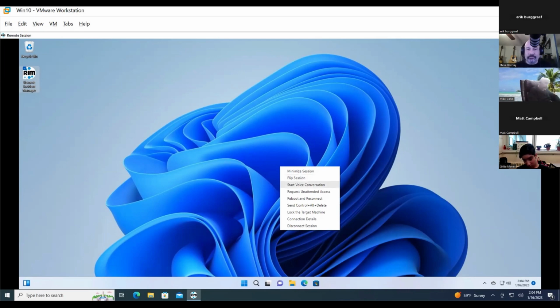Start voice conversation, V, 3 of 9. And this lets you start a voice conversation between the two users, and it's high quality. It's got echo cancellation and basically the other stuff that you would expect from a modern voice chat feature. So if you want to talk to the end user through your computers during the session, then you can do that.